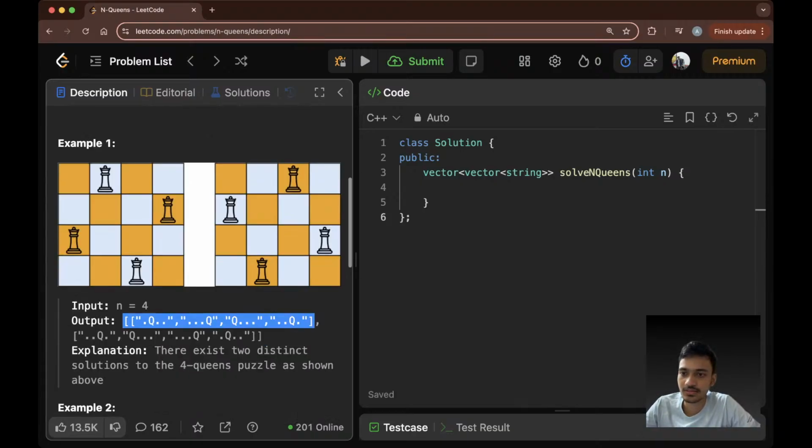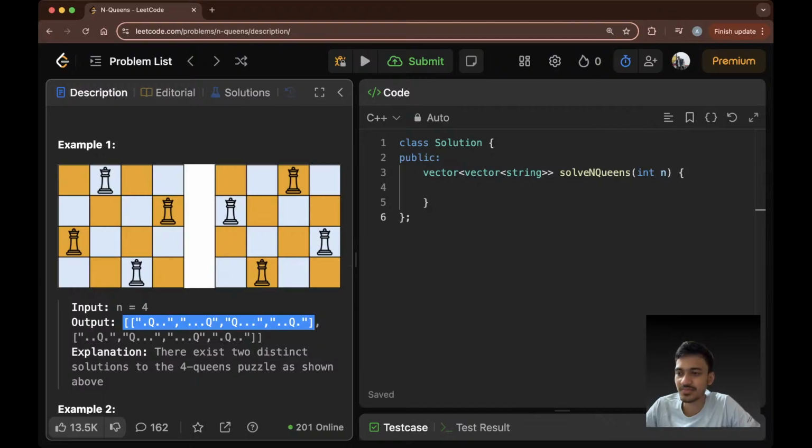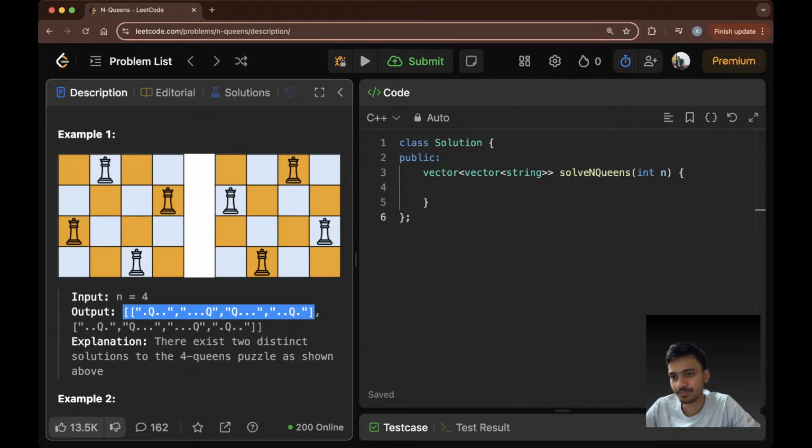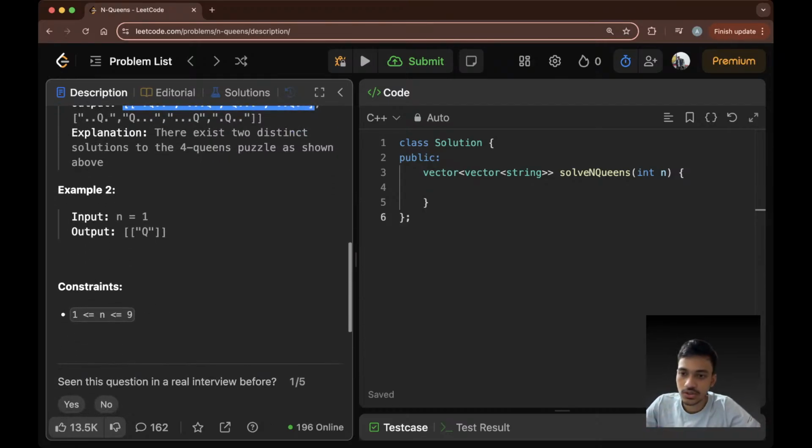If we can't place the queens, then we have to backtrack properly. We have to backtrack to the previous matrices and see other options. That's how you can solve this problem.